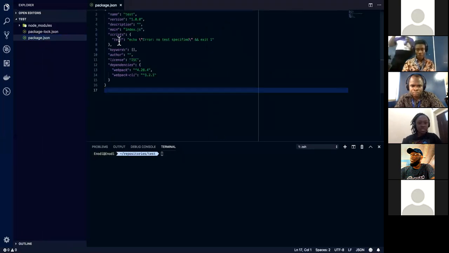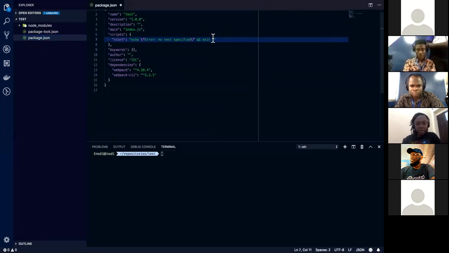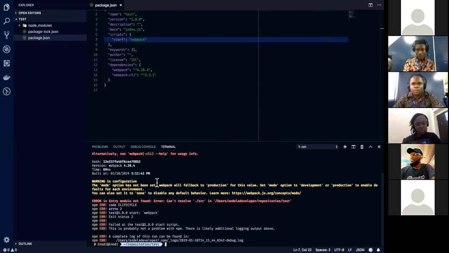I'm going to have a script to enable me to run Webpack, and npm start. You will notice that I'm getting an error which says it cannot resolve this file. Webpack looks for a folder called src, and in that folder it looks for a default file called index.js. Since it's not finding it, it's throwing an error, because there's no entry file for it to read from.